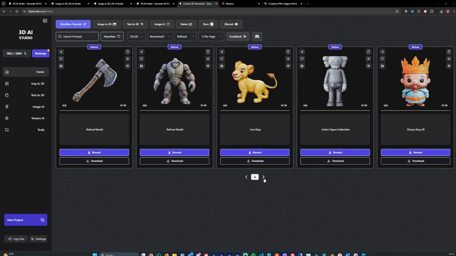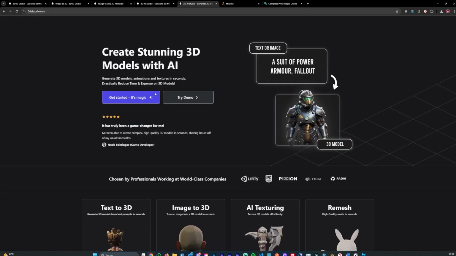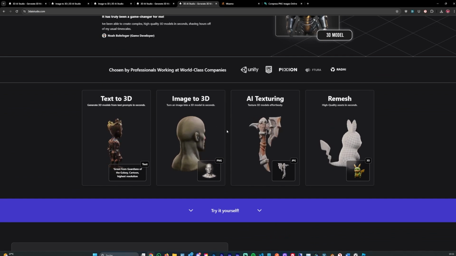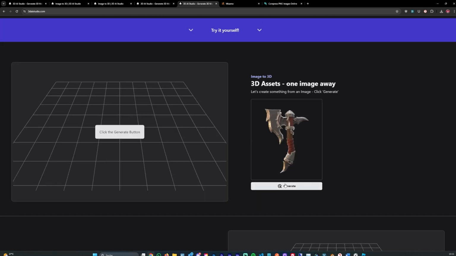I recently came across 3D AI Studio, and in my opinion it's the best 3D AI model generator on the market at the moment. So I'm quickly gonna go over the tools, what it does, and how you can generate 3D models yourself. The website is 3distudio.com, and this is the front page. You can do texturing, image to 3D, text to 3D, and we'll quickly do this demo.